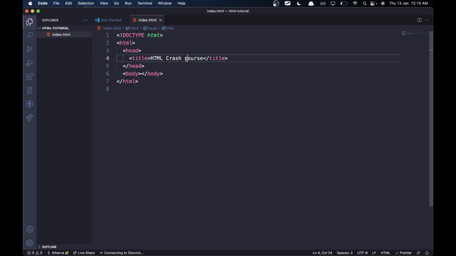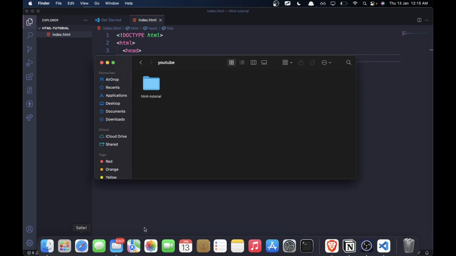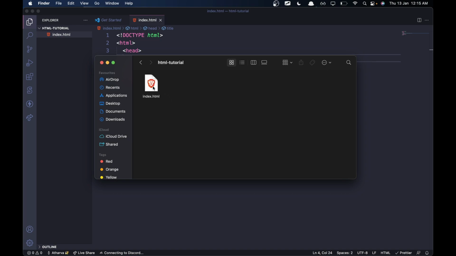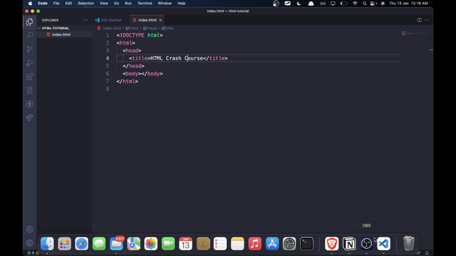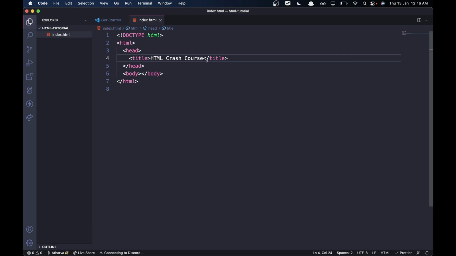Now let's save this. I'll just make this capital. Let's just save this. Now how to run this file, that's the big question, because there are a lot of ways. One way is that you can just go to Finder and open this, or else you can copy this URL and paste it in your browser. I prefer just double clicking this, and it already opened up my browser. Perfect. Now you see this is HTML crash course, and this came from the head. So let's go back to our code, and we had this HTML crash course and it was in the head.